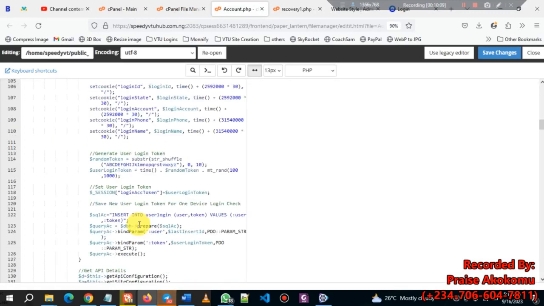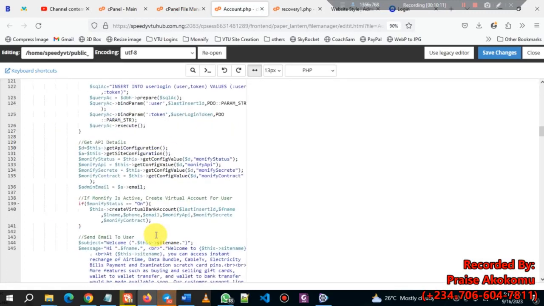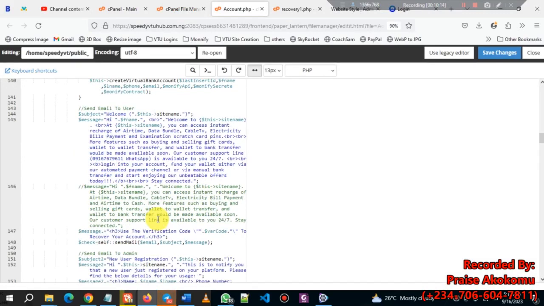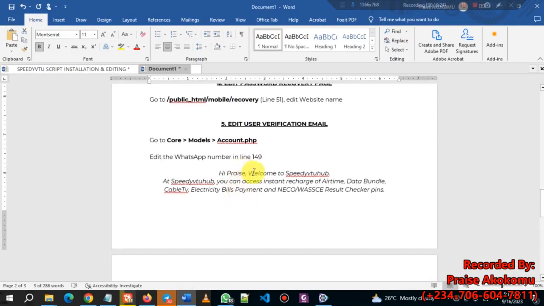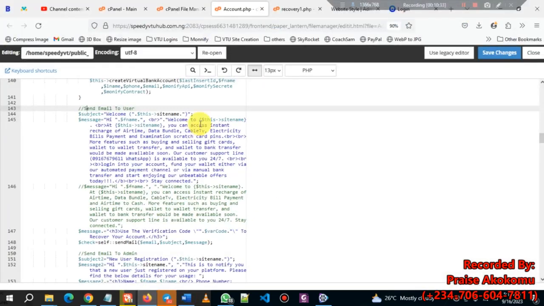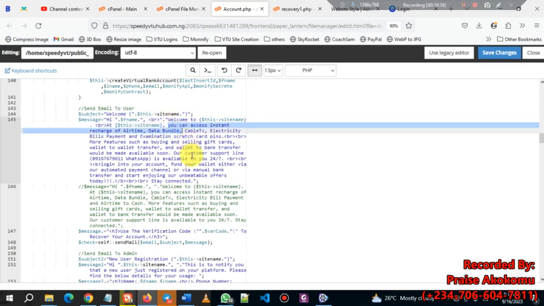So let's go down. This is the email that will be sent to users. What we want to do is to hide the name of the user. Welcome to Speedy, which we have already set. We've set the site name, remember the site name. So what we want to edit is you can access.